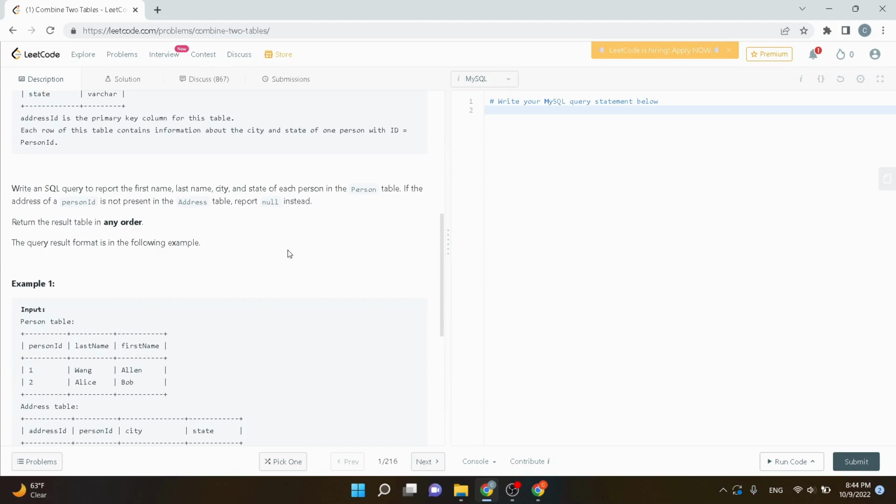So then we can scroll down to our prompt, which is kind of going to be like what we're expected to get out of the problem. So write an SQL query to report the first name, last name, city, and state of each person in the person table. If the address of a person ID is not present in the address table, report null instead.